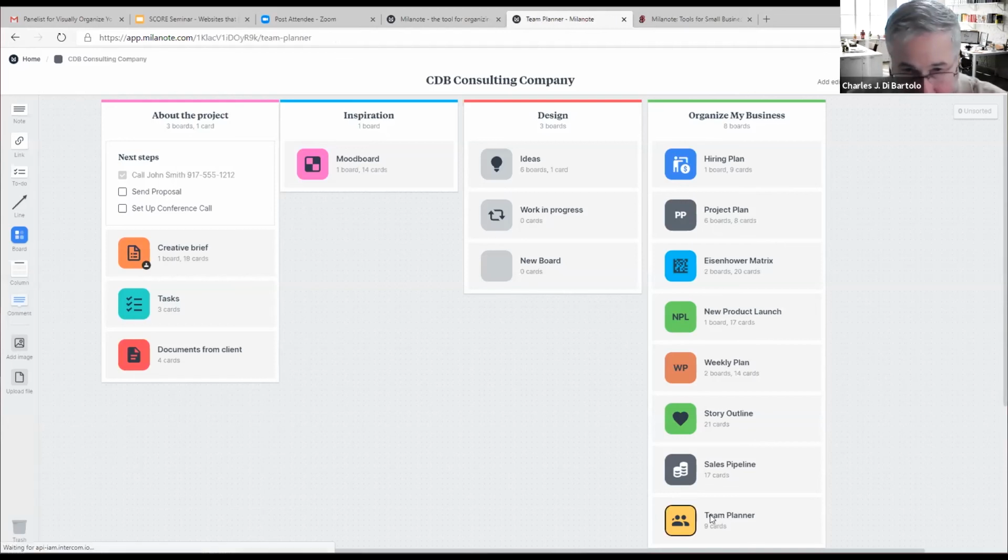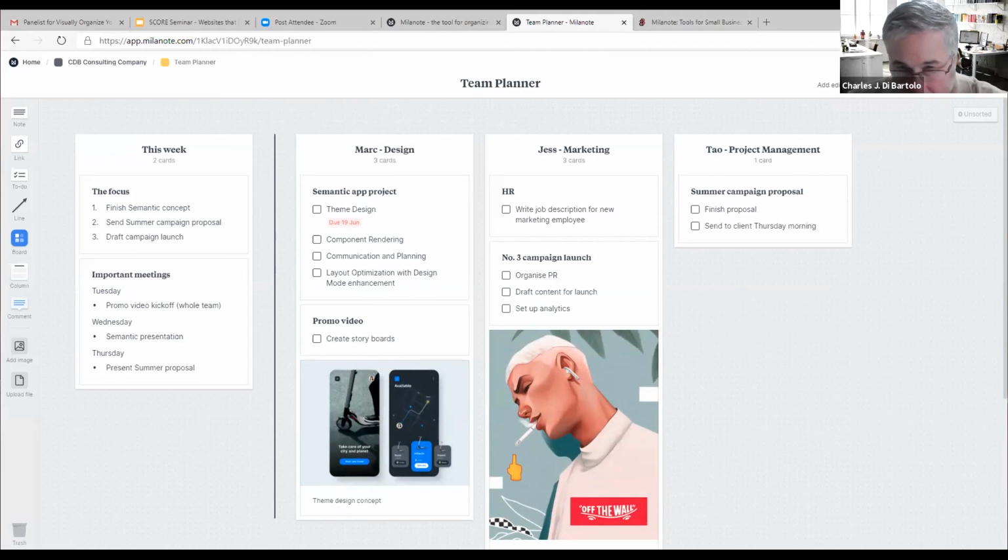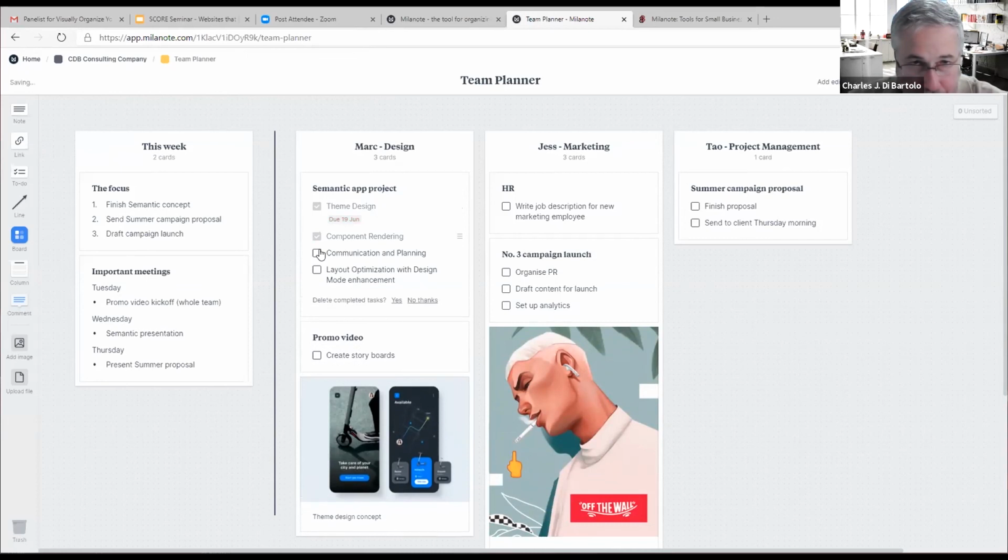A team planner is also a great thing. So you can put in what your goals are for the week, the month, the year, and then create a column for each employee and what their to-dos are. And then you can share this file with each employee. And I think that's a great way to keep everybody on task, and they can also check off what they've accomplished, and you have a nice picture of what's going on.